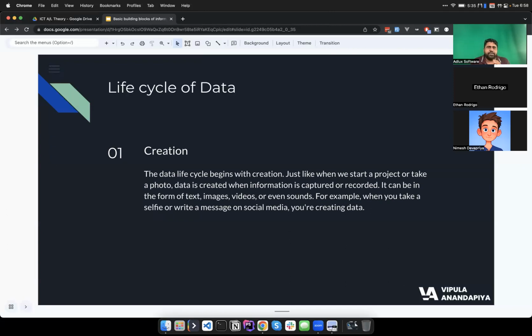So that means you create a specific data point, right?